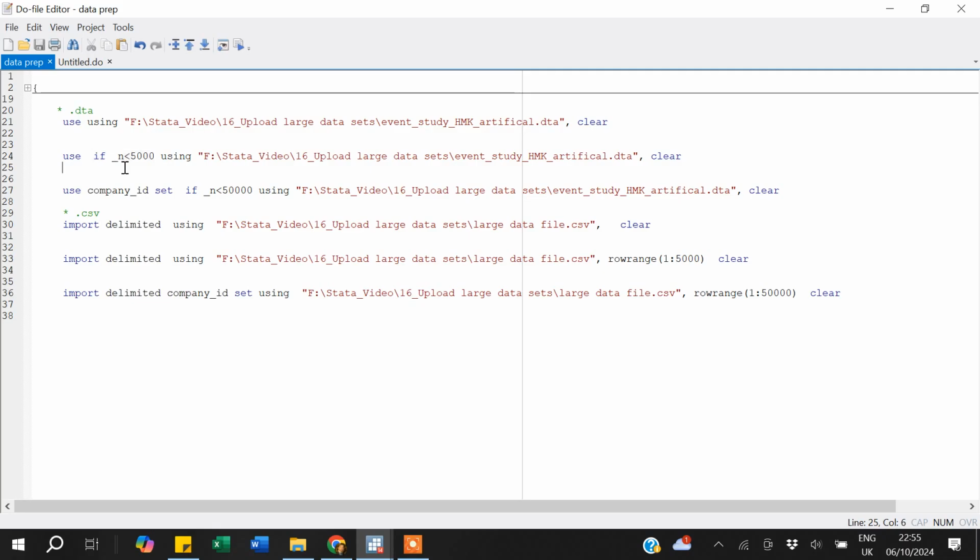By doing this, you will be able to run the do file more quickly, and you can keep on testing your code on a smaller section of the large data set. Once you are done with your full do file, you can run it on the complete data set in the end, and you will not be wasting much time while writing the do file on a larger data set.